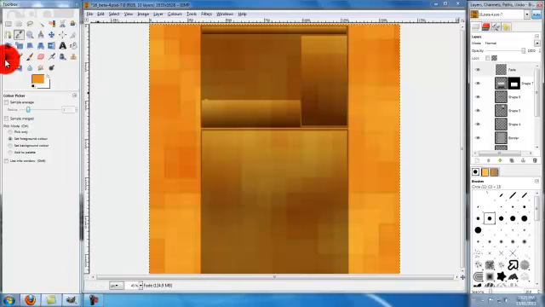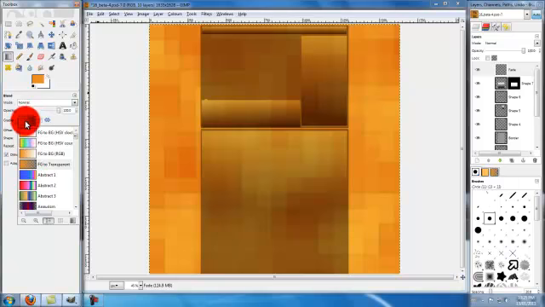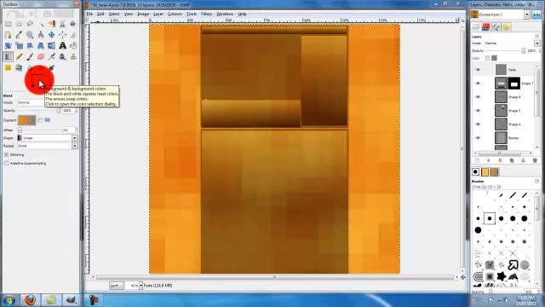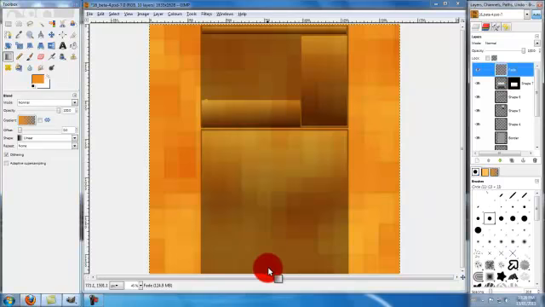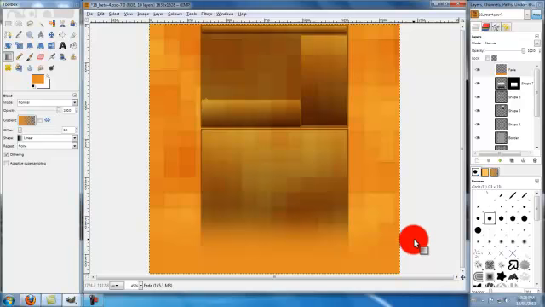And then we're going to take our gradient tool once again. Make sure that it's foreground to transparent. And our foreground color will be the color that we selected with our eyedropper tool. And then we're going to do the same thing as we did last time. We're going to hold down Control, go from the bottom, and just drag up until we get a fade. We'll do it once more. That should be about good. So basically this is our YouTube background.